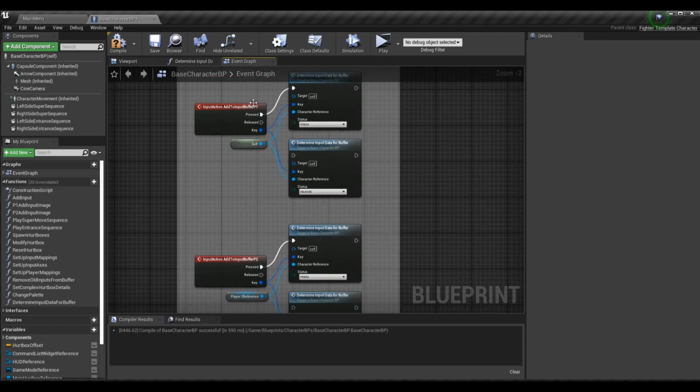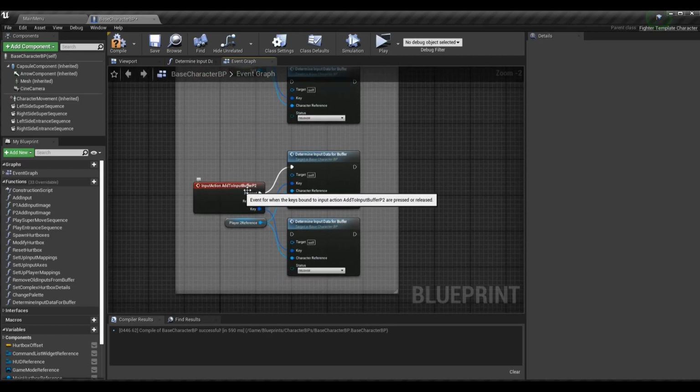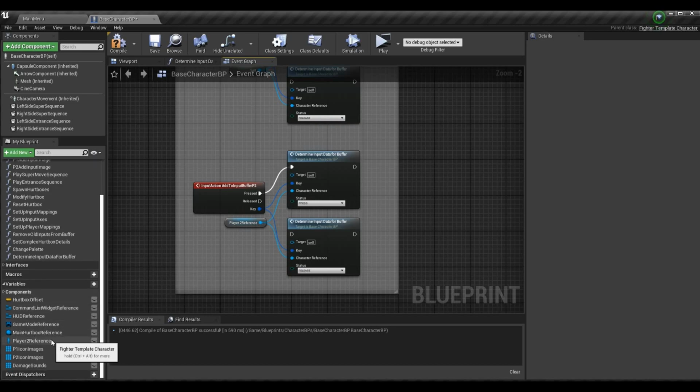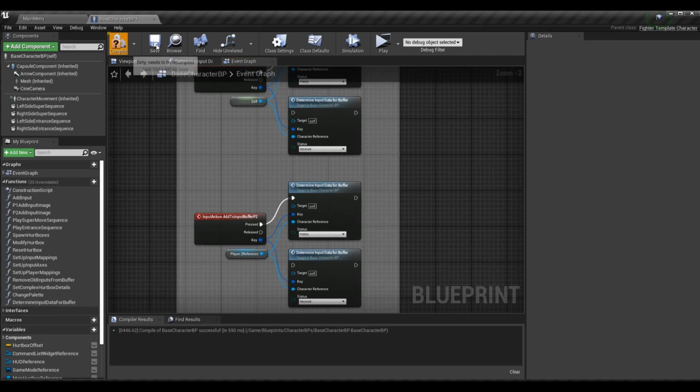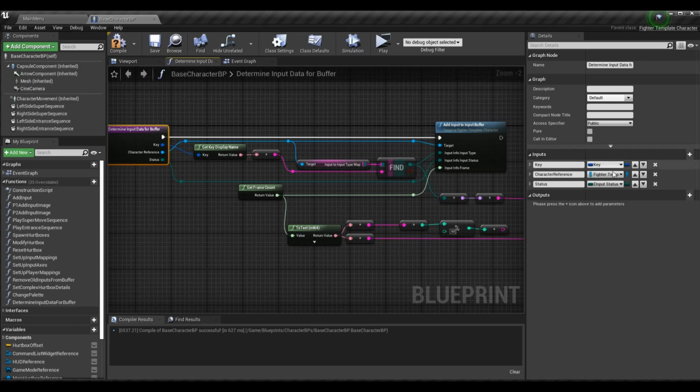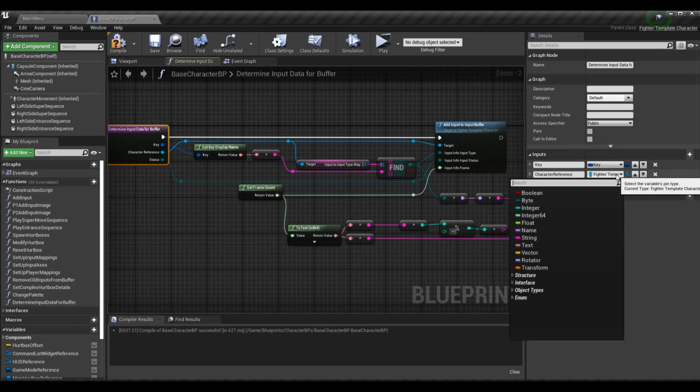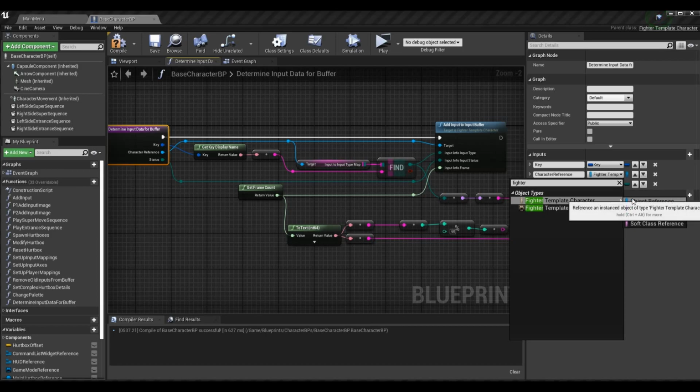But you can see out here, for add to input buffer P1, I'm using self for the character reference. And for add to input buffer P2, I'm using player 2 reference, which is something that we've had in our character for a long time, and we use all the time throughout the series. And that is just a fighter template character object reference, so your base character object reference.